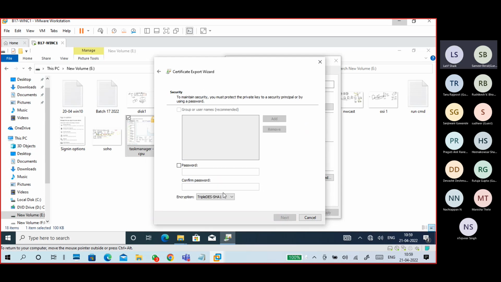No need to do anything, just next. Click on the password. Give some password, guys. Any password you can give, but don't forget the password. I'm giving a password like ZAQ1234. And this is the encryption model. So different types of algorithms are there to use for encryption. So these are two suggestions. No need to change anything. Simply give the password and don't forget the password. 1234 ABCD also you can give.